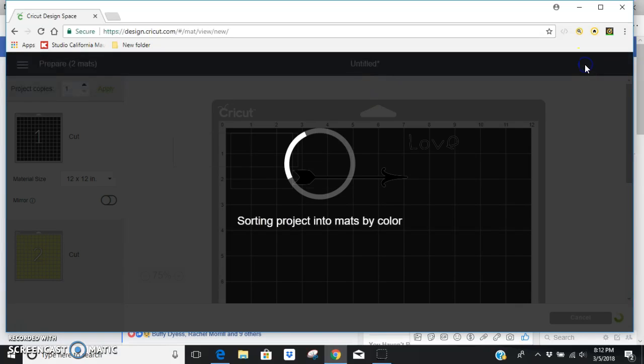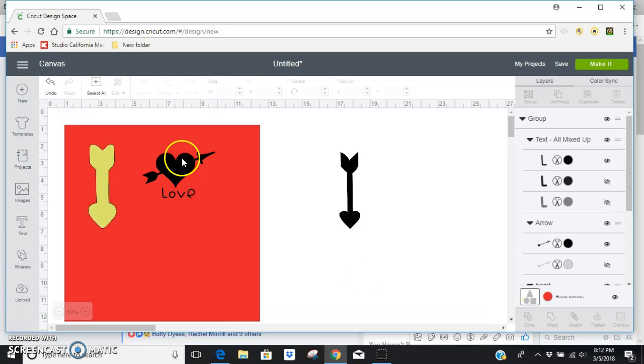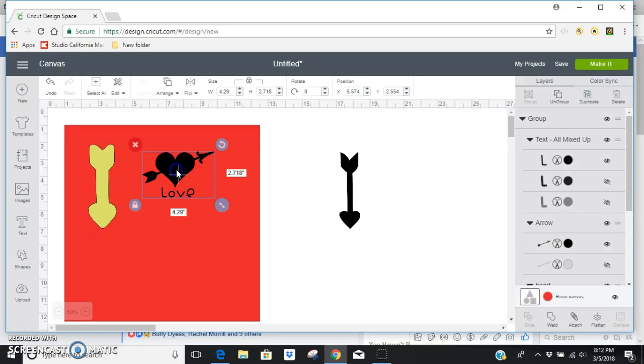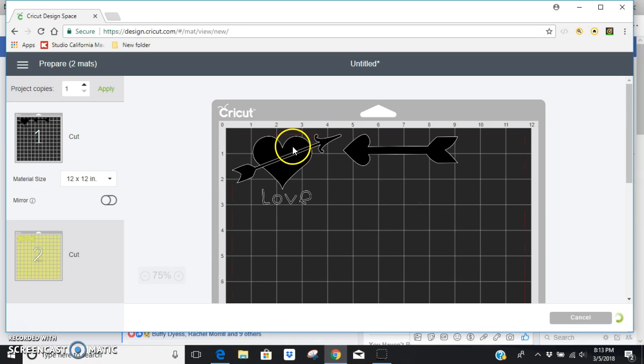But when I go to cut it, they're all separate. So grouping them only keeps them grouped together out here while you're working on them. If you want them to stay together, you can attach them. So I'm coming down here and I'm attaching. It's got the little paper clip. Now when I go to cut it, go to make it, it has them all attached.